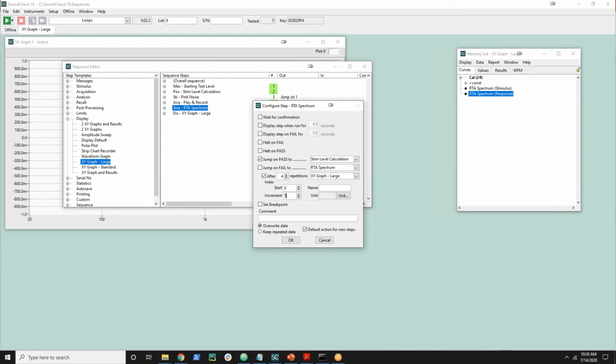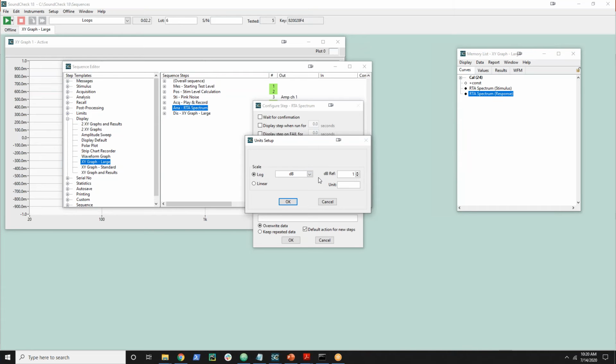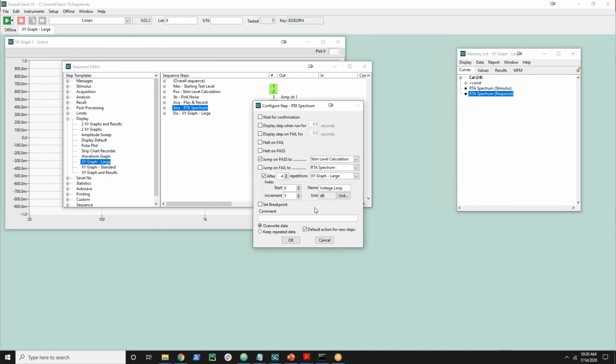I'm going to start at 0 and increment by 5. I'll call this voltage loop and set this to be dB. So it's just going to be 5 dB. I'm going to take this value, and then eventually what I'm going to do is add it to my starting level. So as we increase, it'll start at 0. Minus 40 plus 0 will play out minus 40. The second run, minus 40 plus 5, play minus 35, etc.